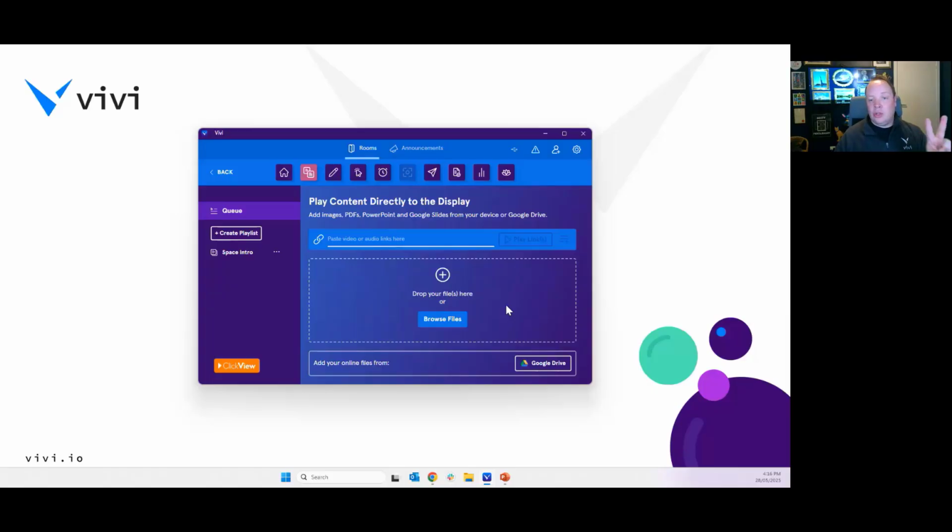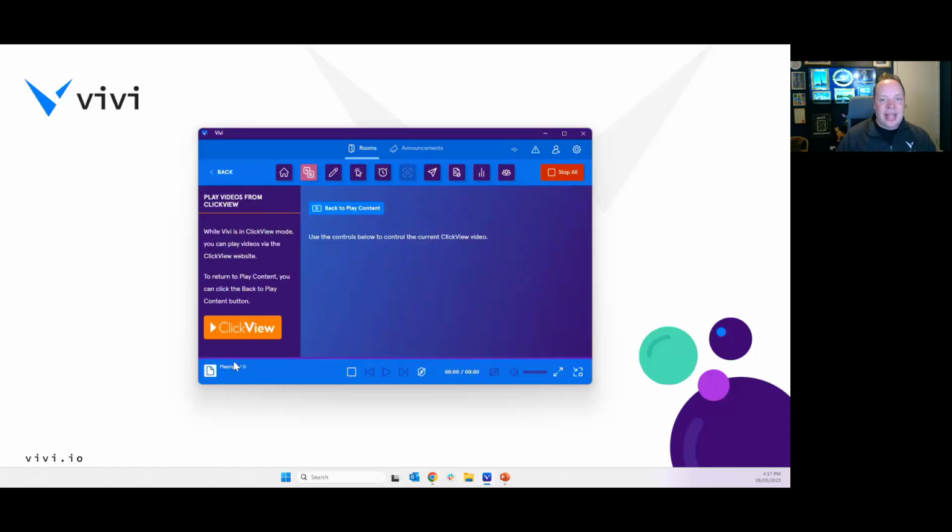So the way it works, there are 2 steps. The first step, you're going to click on the ClickView button here in the Vivi app. If you don't see the ClickView button and you are a ClickView school, make sure you bug your IT person because they'll be able to set that up for you and make sure it's up and running. So you'll click on ClickView and this essentially activates it. So it says, it's good to go. My screen is now also saying you can play a video now. So it's saying it's ready to go.